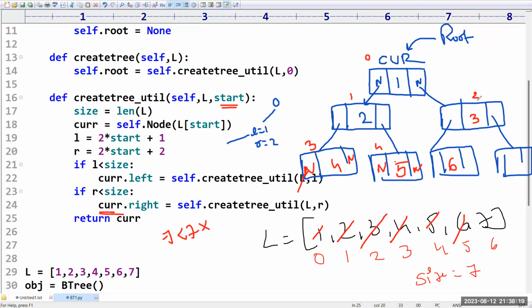Then 2 into 2, 4. 4 plus 2, 6. In the sixth location, 7 is there. And this start value is nothing but 5. This location value is 6. 5 into 2, 10 plus 1, 11th. The 11th index is not there. That's why these next nodes are going to be assigned null. Like this, a tree will be created. Can you please confirm, is the tree structure clear for you people?